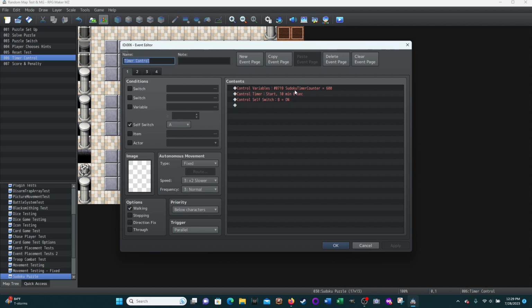Page 1 sets this to 600, starts the timer, moves itself forward, then it starts doing its check. Has the timer run out? If so, stop it, move to the next page. If the puzzle's been solved, stop the timer, move to page D. Otherwise, we're going to subtract 1 from our timer counter, wait 60 frames for 1 second, and then check it all again.